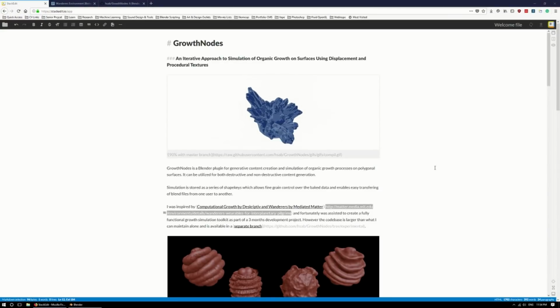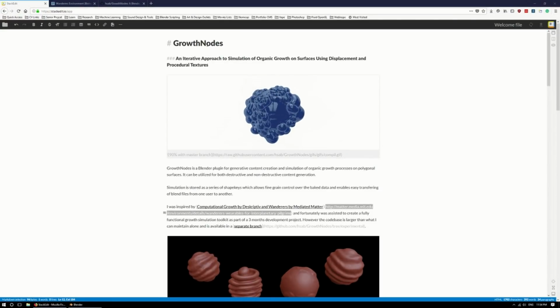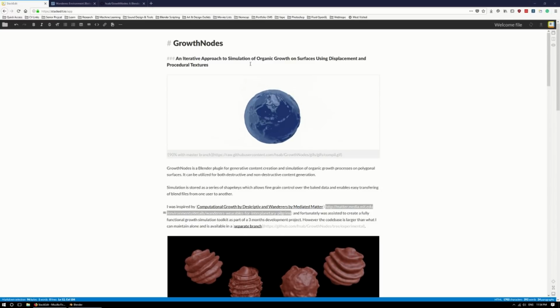Hello everyone, this is going to be an overview of the GrowthNodes add-on. I apologize in advance for the sound of the birds. Can't do much about it.